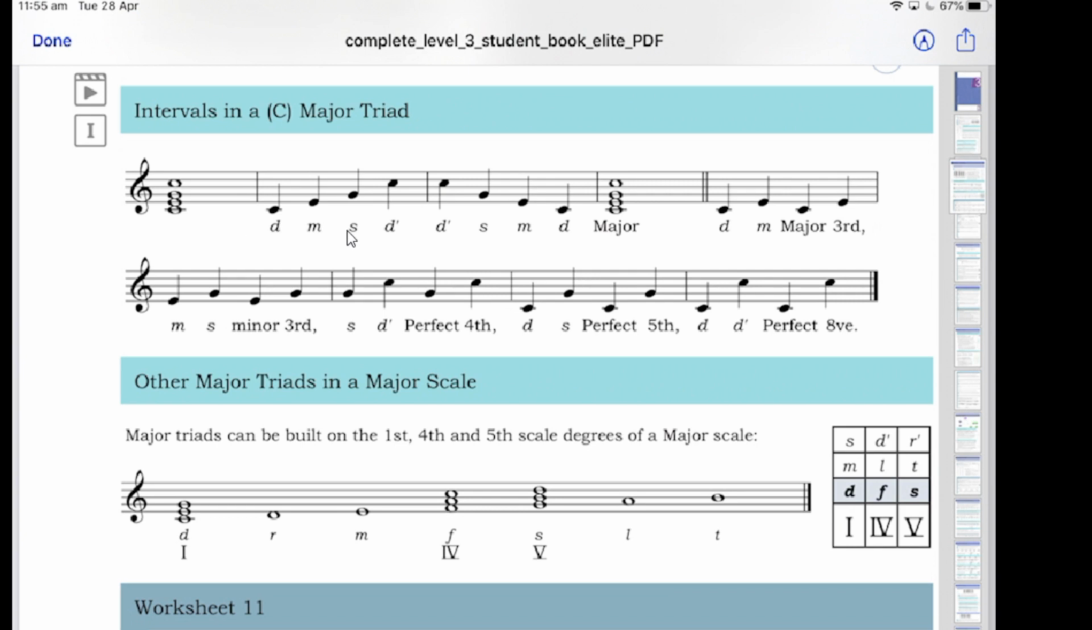Do, Mi, So, Do, Do, So, Mi, Do, major. Do, Mi, major third. Mi, So, minor third. So, Do, perfect fourth. Do, So, perfect fifth. Do, Do, perfect octave.